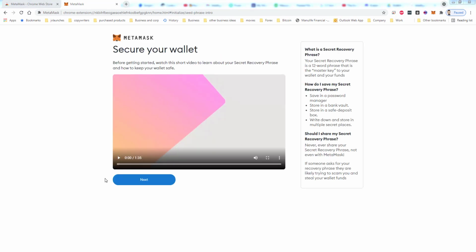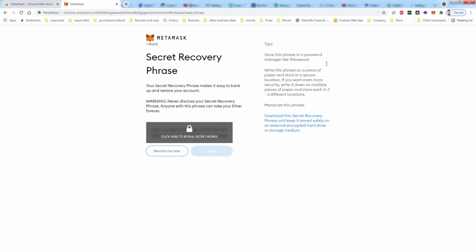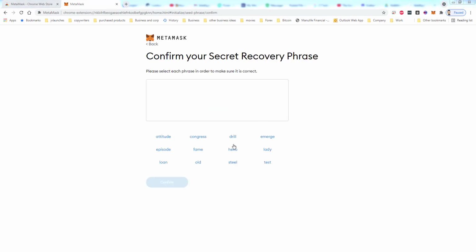So this comes up. I'm just going to click next, and I'm going to pause it when I reveal my secret recovery phrase. Now you want to store this phrase somewhere safe because you're going to need it when you want to access MetaMask. So you're going to store it somewhere safe. Okay, so I stored it somewhere safe, and I clicked on next.